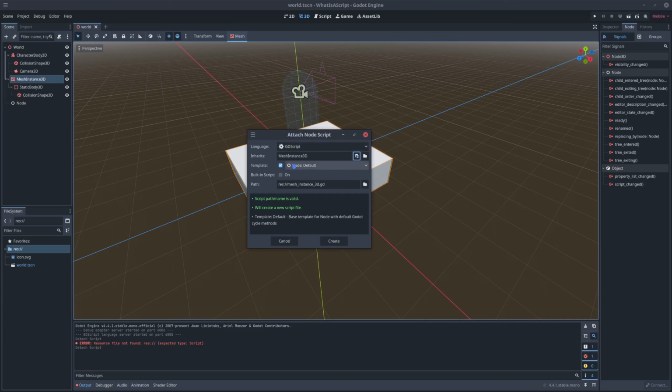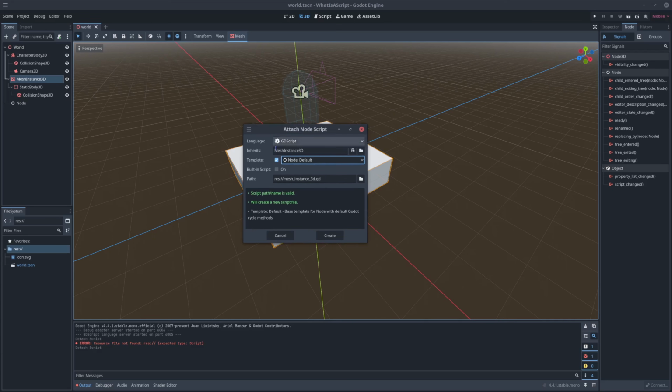Then you have template. Most nodes that I've come across don't seem to have any default templates. Character Body 3D does have one for basic movement, since it is designed for being used with the player and also AI NPCs. So there is a default Character Body 3D template you can use that will just set up some of that basic movement. And then you also have built-in script and just a simple location for wherever you want your script to be placed in the file system.